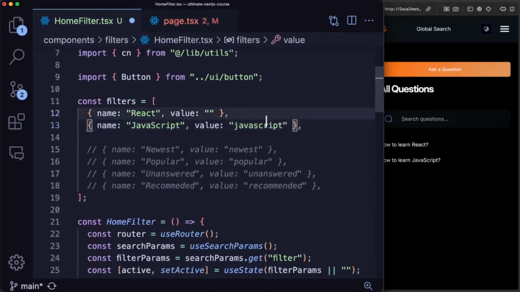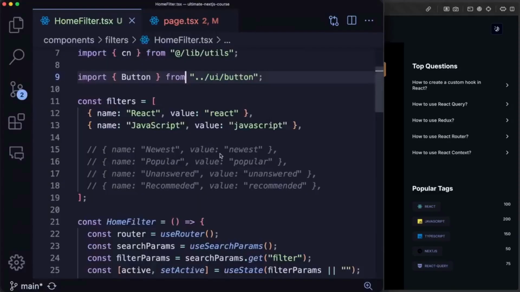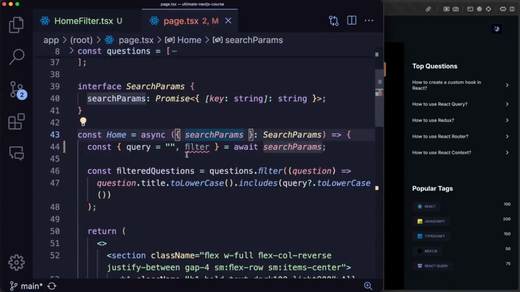So this is going to be JavaScript and this one right here will be React. If we do that and expand our browser, we now have React and JavaScript. So how do we actually make these work with the filtering of the content? We can go back to the page.